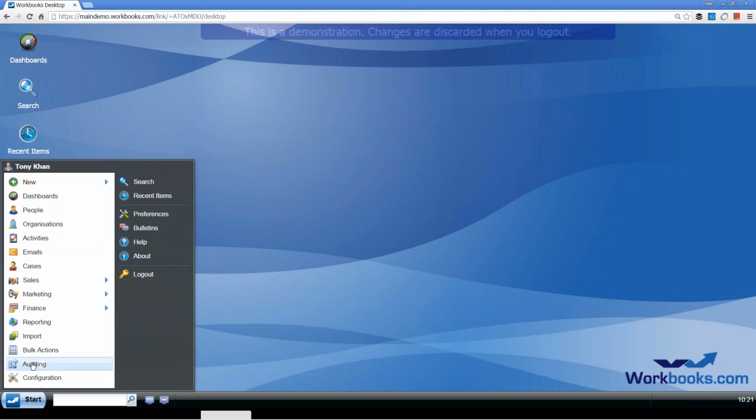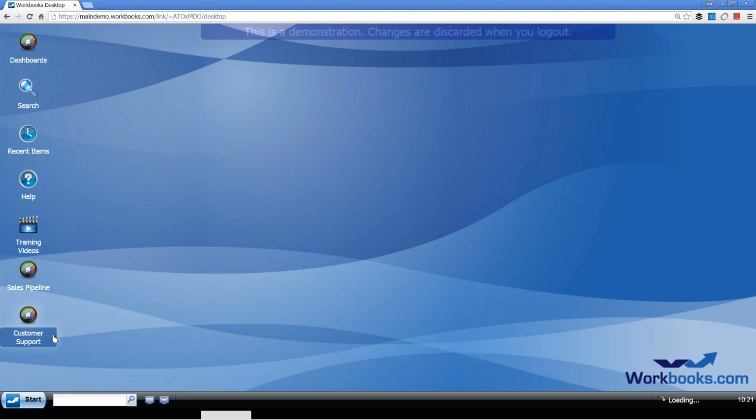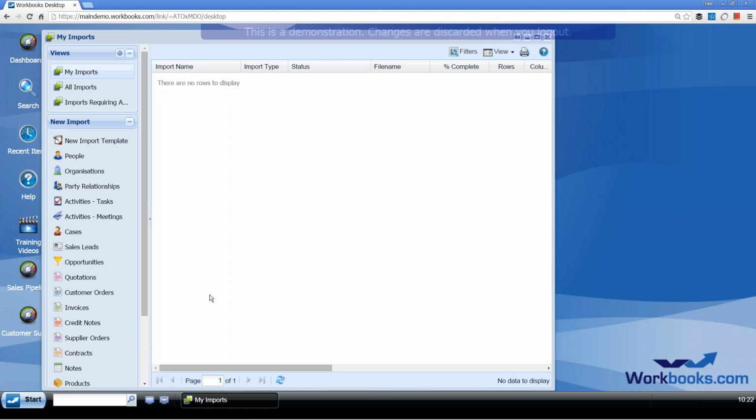So from my start button, here is the import feature. I select that, up pops my import landing page, and down the left-hand side here, do you see these are all of the areas of Workbooks that we can import into. Primarily, in most situations, it's the top two or a combination of them, people and organizations.